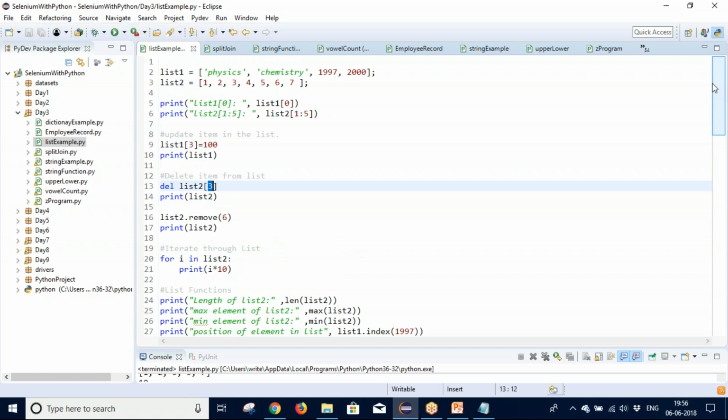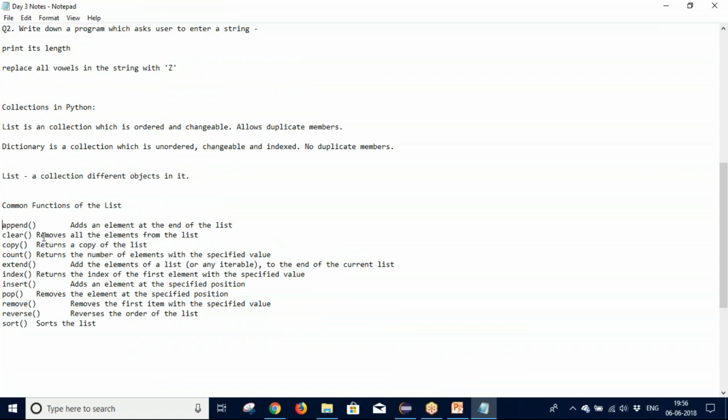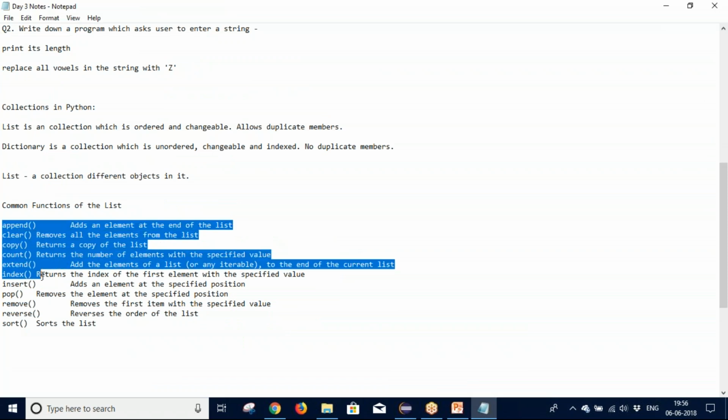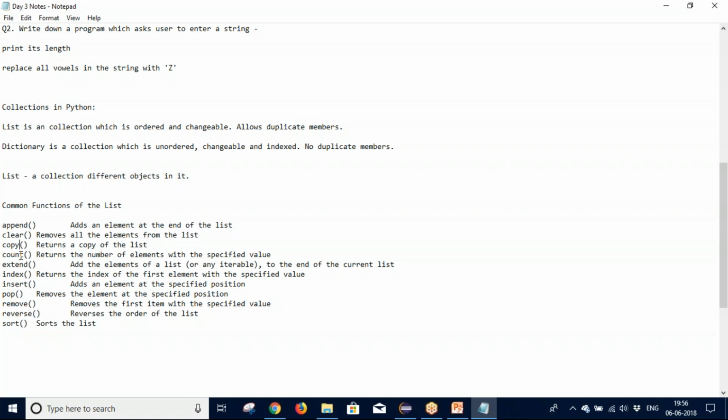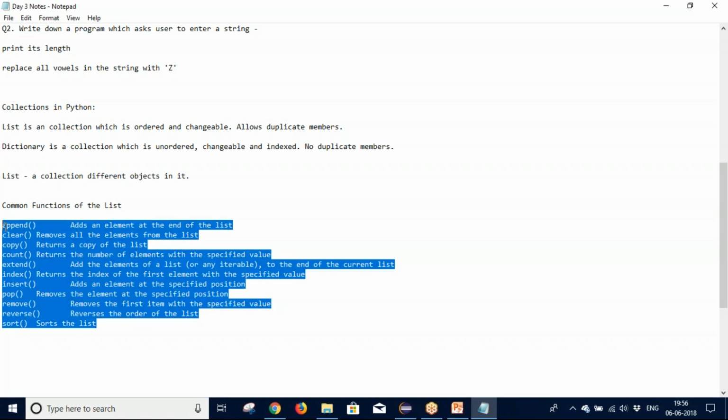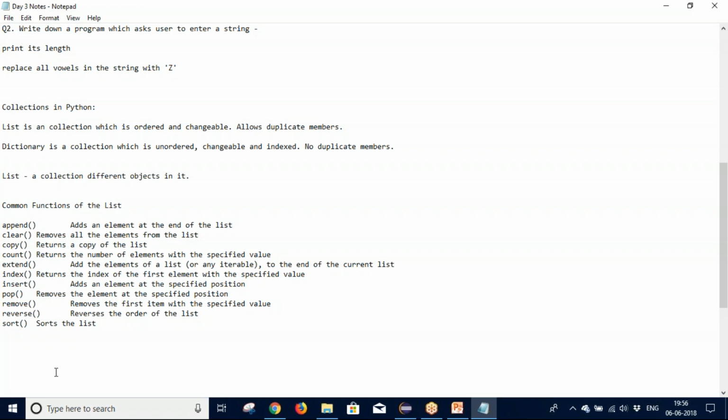Now, what I want you guys to try is there are some more functions associated with the list entity, like append, clear, copy, count, extend, index, insert, pop, remove, reverse, and sort. I want you guys to write down a program where you create a simple list and try all these functions in that program on that list.